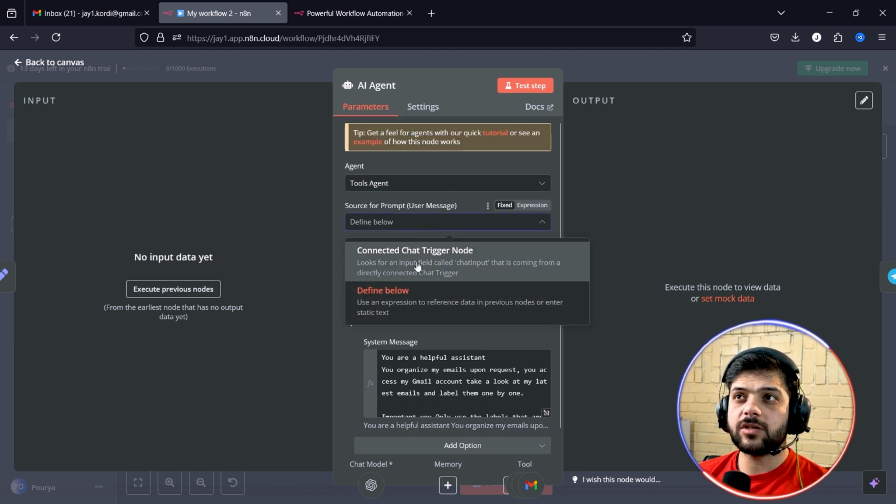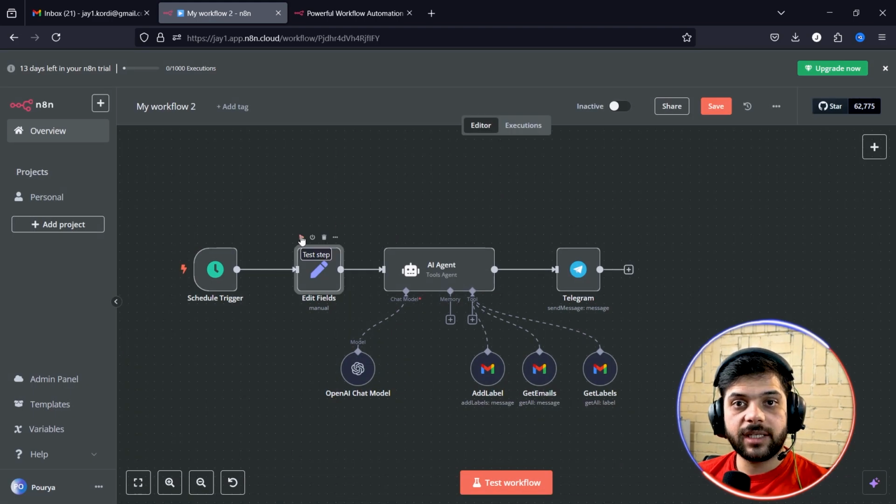By default, this is going to be on connected to chat trigger node, but we want to change that to define below. So let's test it right here. When I click on test step above this node, it's going to execute the workflow until this point. So when I click this, we have it executed until here, which you can see by the green color.